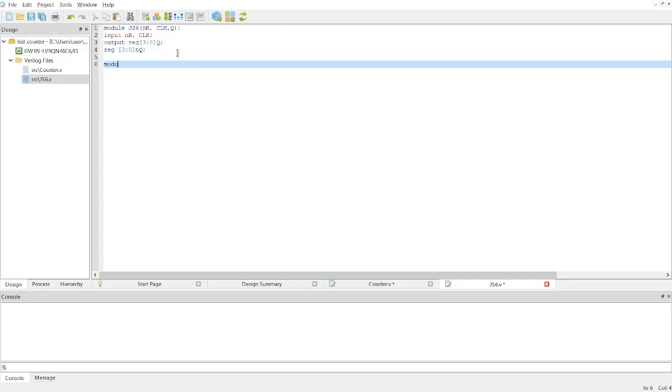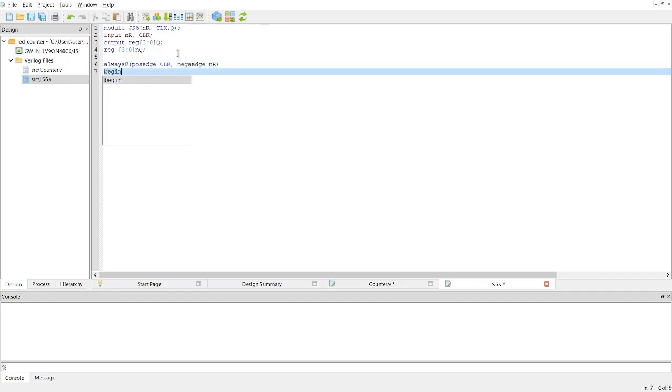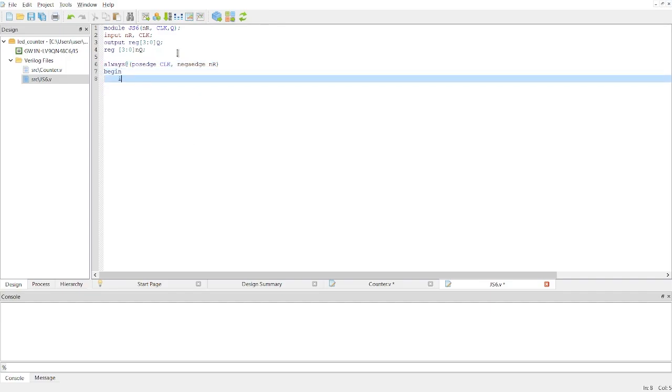Our simple always at, this time we have both a posedge, which is our clock, and a negedge, which is NR. Then we begin the if statement. The if statement will state that if NR is 0, then NQ will be designated as 0.